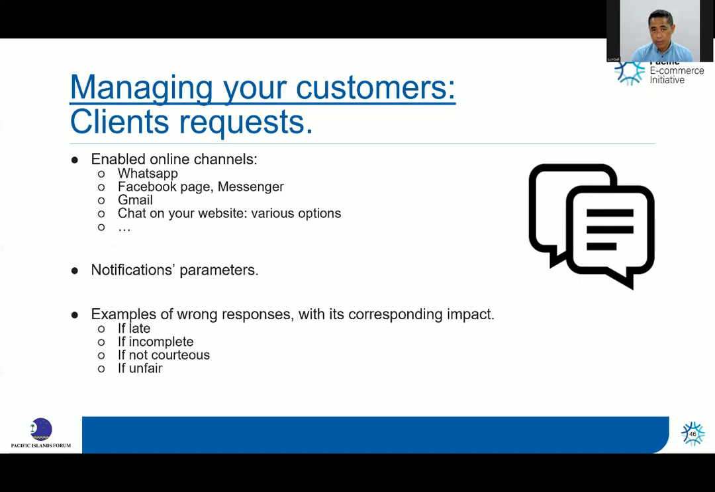A good way to do this is to have your FAQ, or frequently asked questions, publicized and made available online so that your clients or potential customers can try to find this information themselves, instead of sending you questions that are very simple but will still take your time to reply. So it's good to have a very robust and detailed FAQ that you can refer your clients to if they have questions.